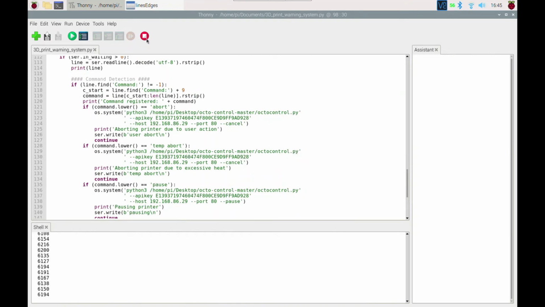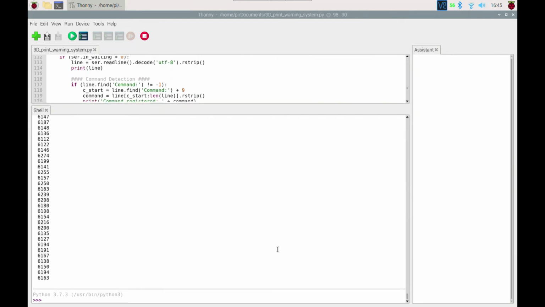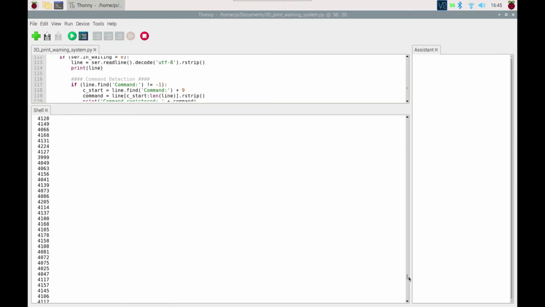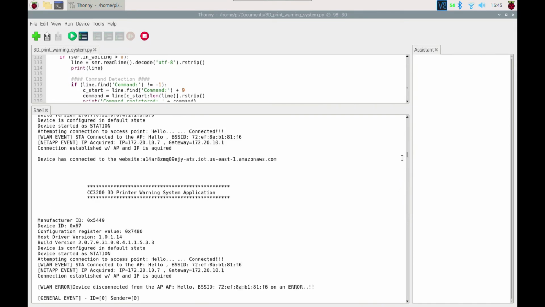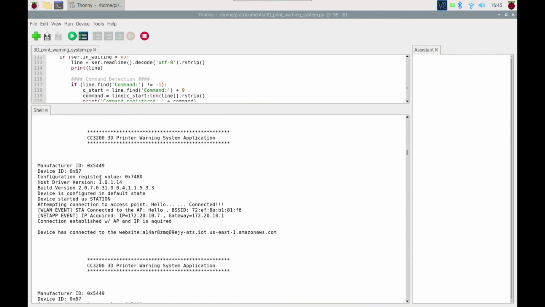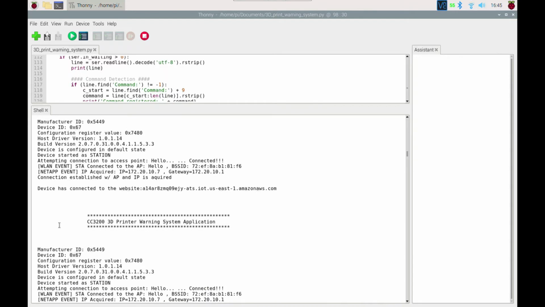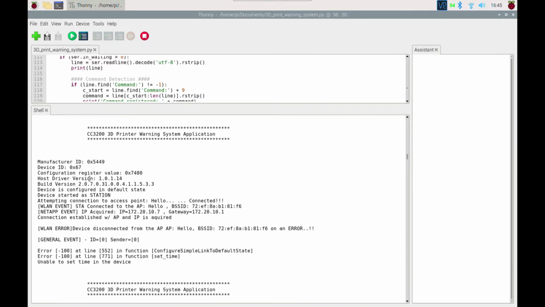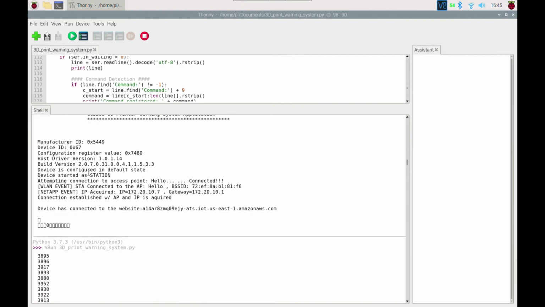Earlier I ran the code with my CC3200. Right now I'm just running it by itself, so I'm going to show you some of the commands that were registered earlier. You see that everything the CC3200 prints to UART actually shows up in the terminal on the Raspberry Pi, because it's being sent through UART and then printed out in this terminal. So you can see all the things that are going on.